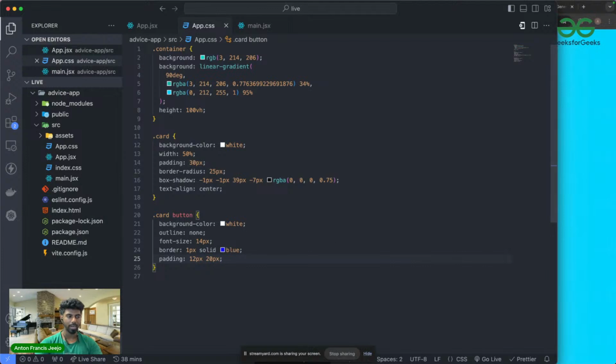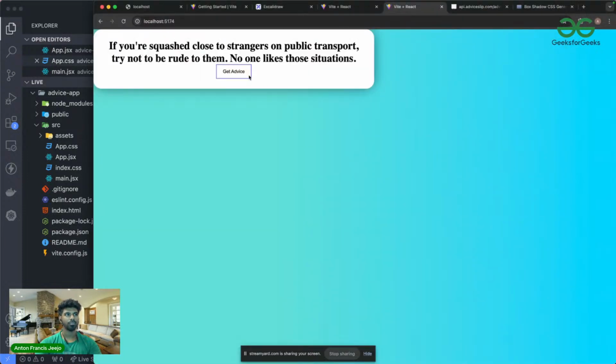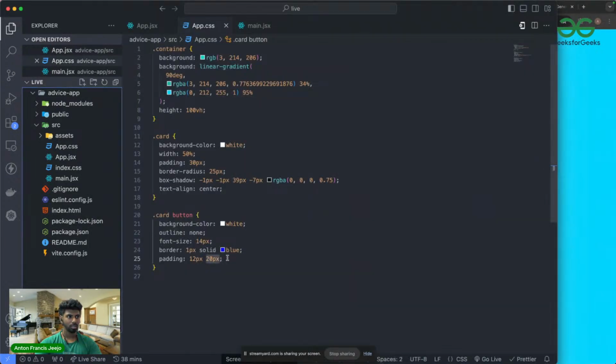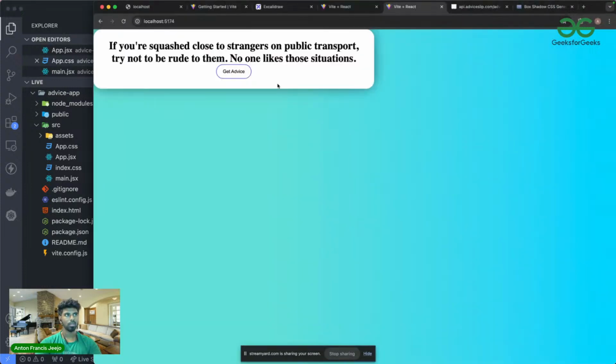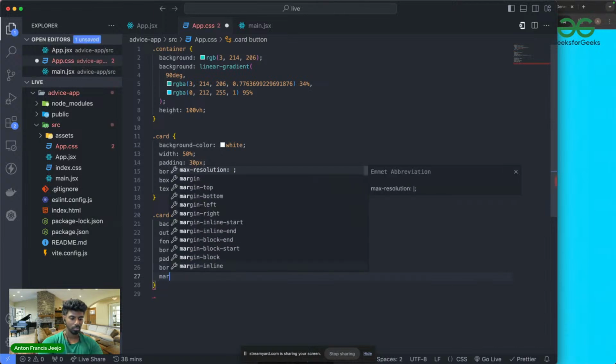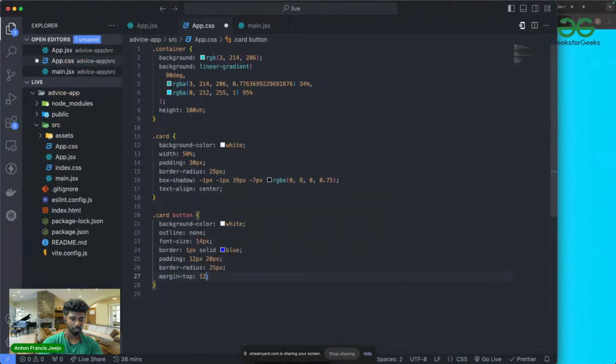So if I give two values, which means the first value is for the top and bottom padding, and the second value is for the left and right padding. So if I check here, okay, that's looking good. And I'll give it a border radius again, 12 pixels maybe, and see. Maybe I'll increase it to 25. Okay, that's looking good. I'll have a margin on top of it. Margin top maybe of 12 pixels.